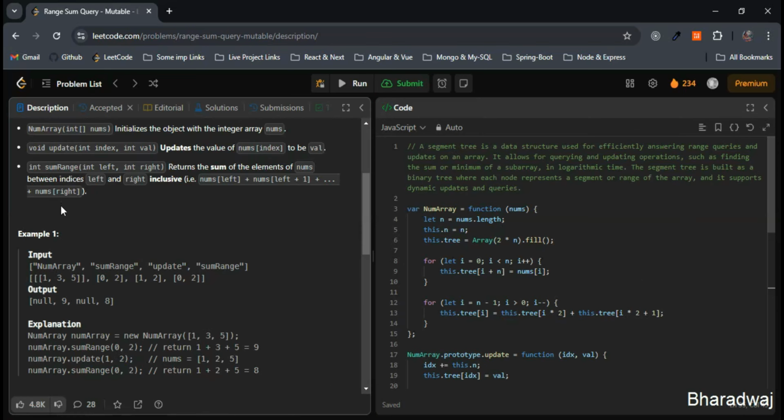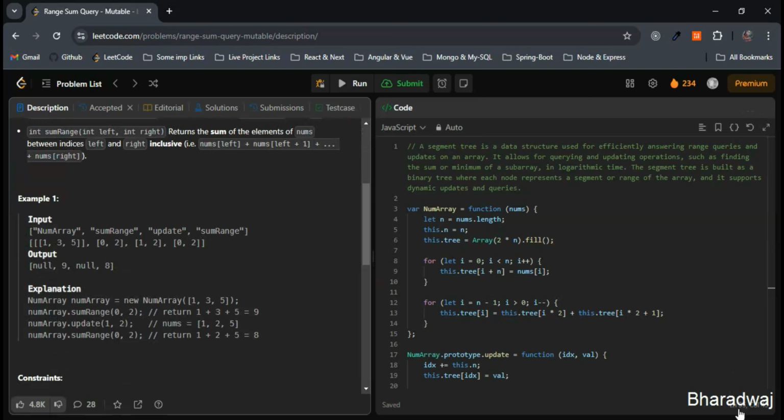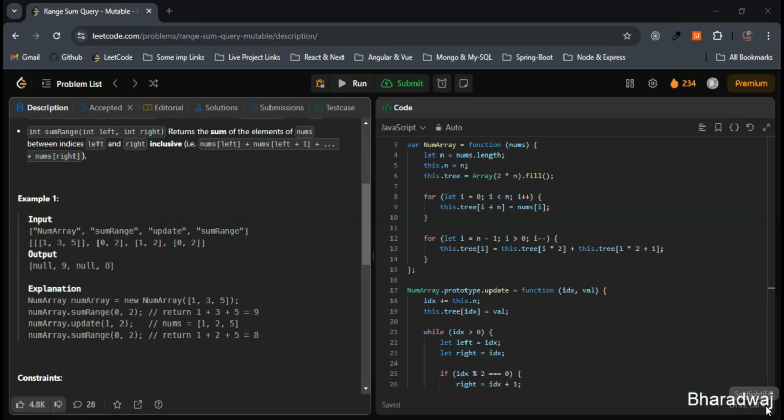So next, let's consider the example and try to implement the same with the code accordingly, right? So we are considering this example. Initially, these are the inputs and these are the operations. Nothing but here, NumArray, update, and one more is the sumRange. So first, the operation NumArray with the input 1, 3, 5 they have asked us.